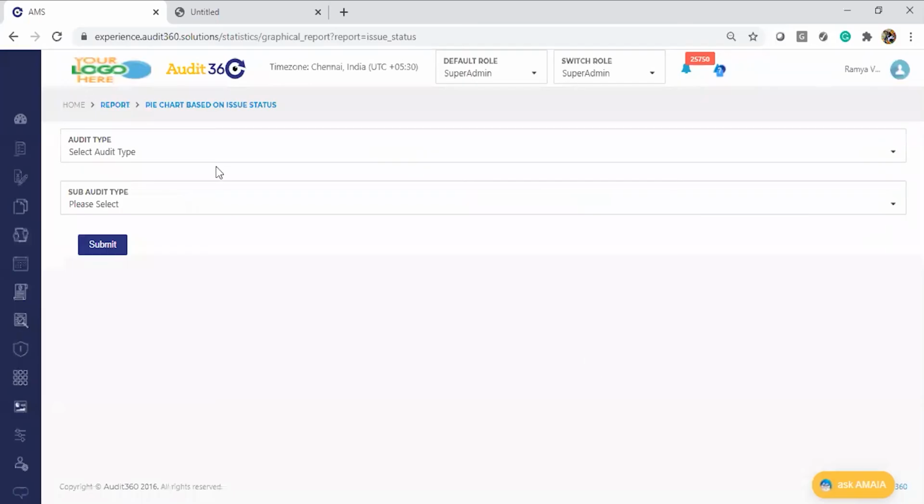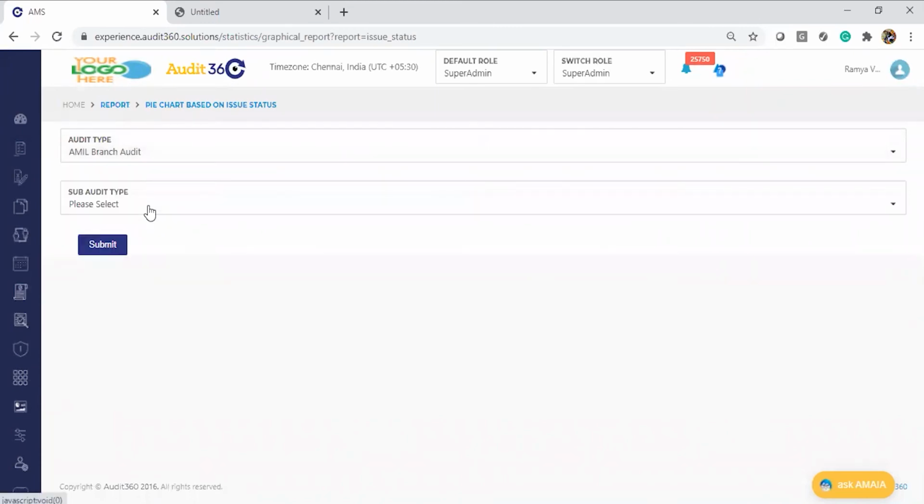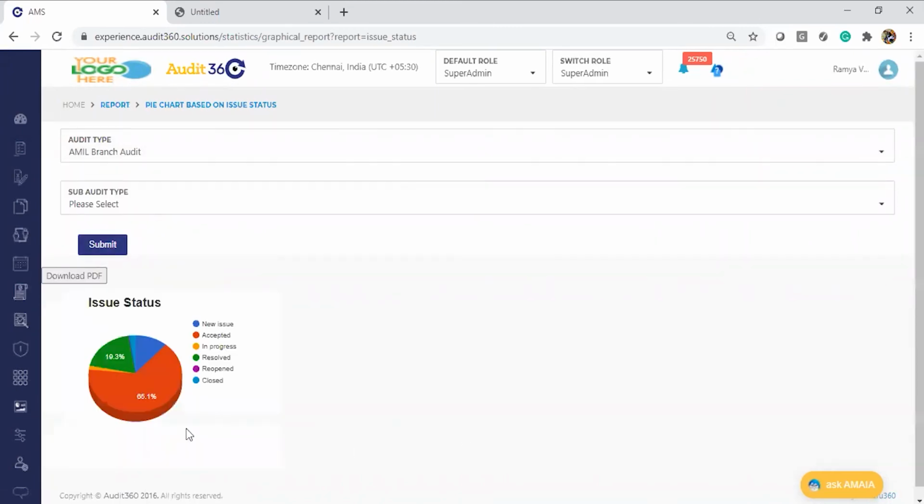Let me choose the same AML branch audit. When you click on this, you would know how many of the issues have been accepted, how many have been resolved, how many are new issues, and how many have been reopened. So the graphical data can be used, and this single graph can be downloaded and used further. This report gives only a status level pie chart, where for a particular audit type you can know where we are standing at the issue level.